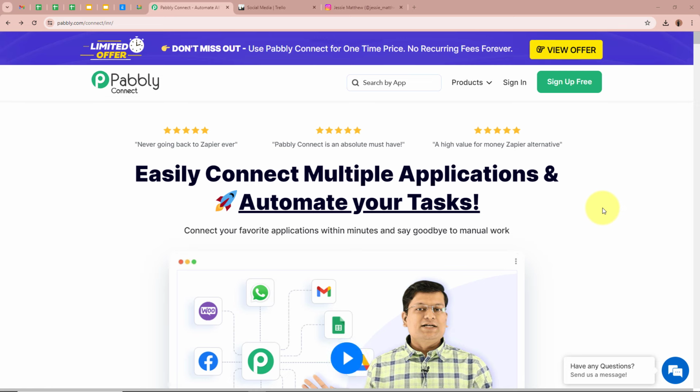And we're going to be creating this amazing automation with the help of Pabbly Connect. So on the screen, you can see the website of Pabbly Connect, that is pabbly.com/connect. After browsing this website, we need to sign in to our Pabbly Connect account. But if you're a new user, you can sign up for free and get 100 free tasks every month. So as I'm an existing user, I'm going to sign in to my Pabbly Connect account.